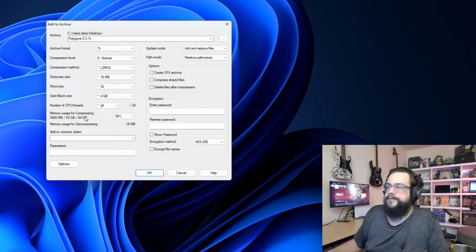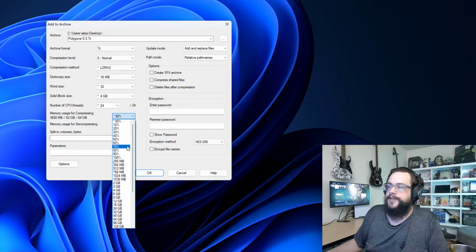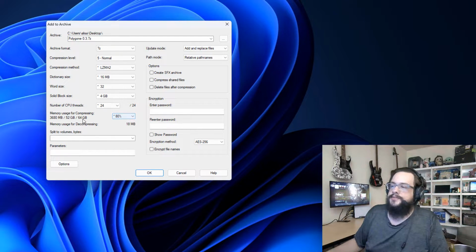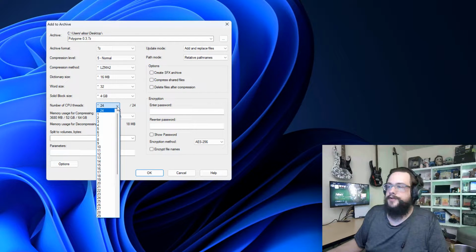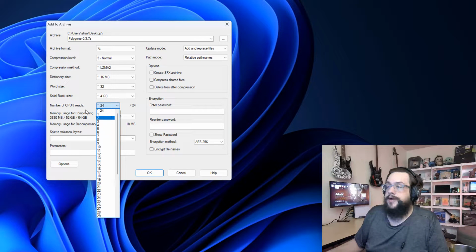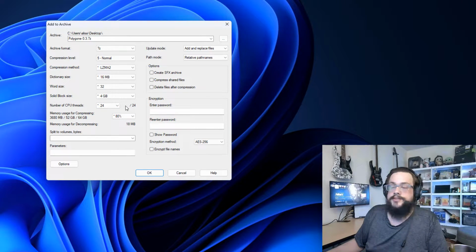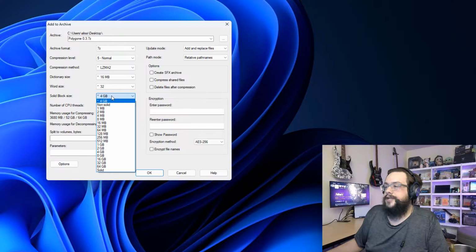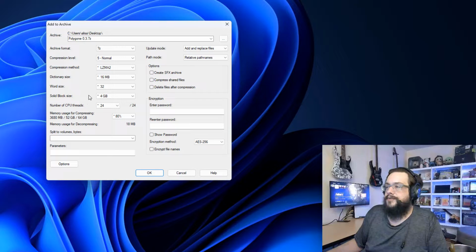Depending on how much RAM you have, you can adjust how much RAM you want to give the program to use. The star 80% means it will use up to 80% of your available RAM. So I feel like that's the best way to do it. You can also choose how many CPU threads to use if you don't want your computer to hang too much. If it is hanging, you can lower this to a smaller amount. Mine has 24 threads, so I'm going to use 24. And then you can choose the block size as how large you want the internal blocks to be. Word size as well as dictionary size can help with compression as well.